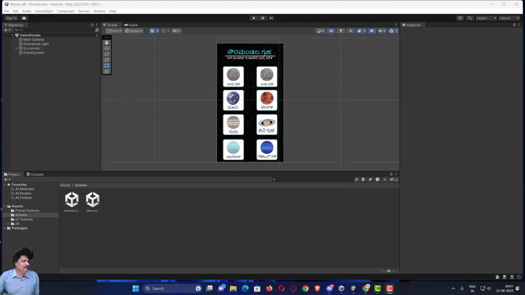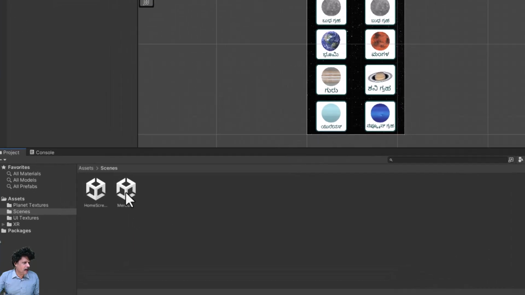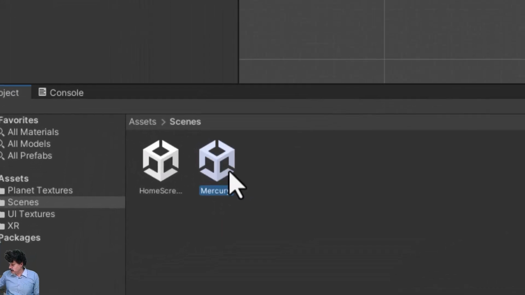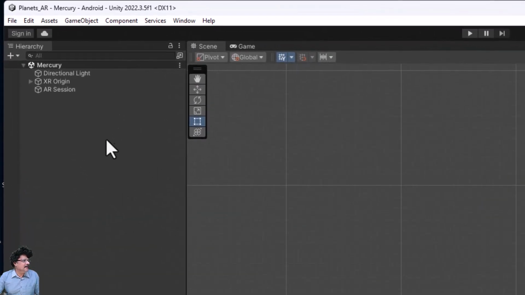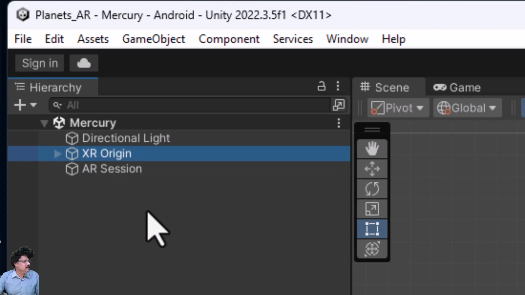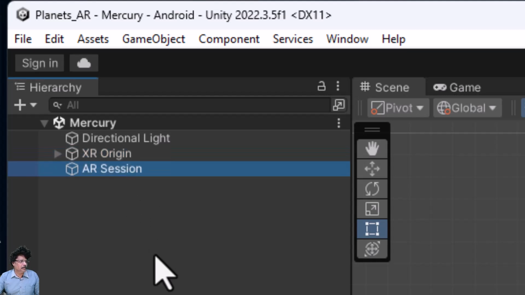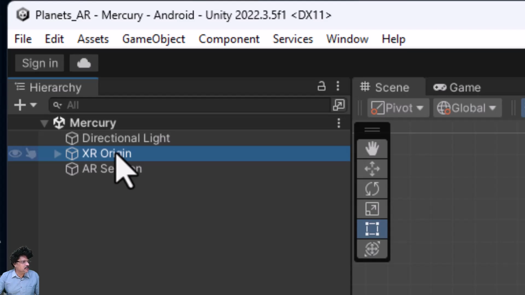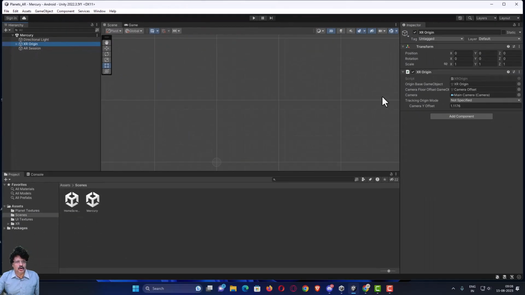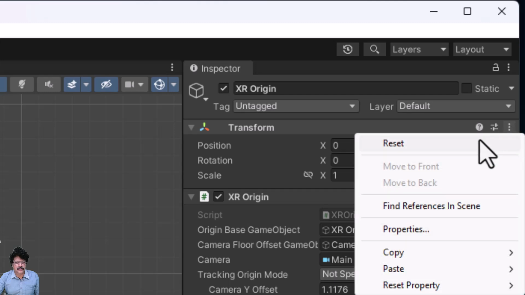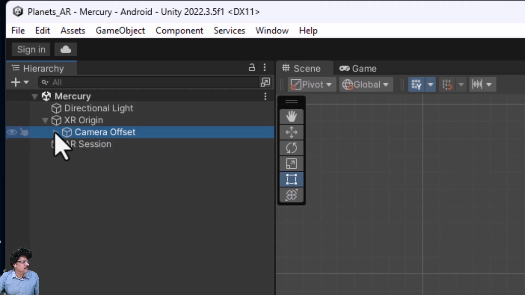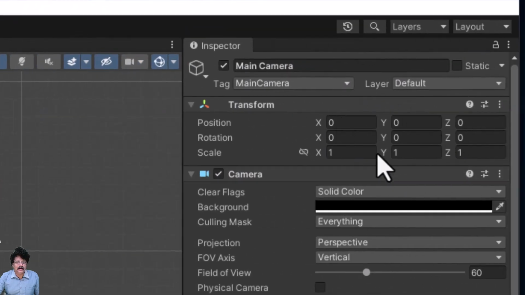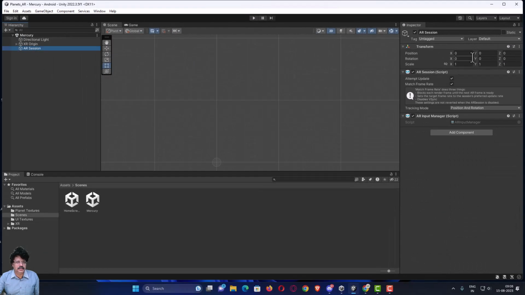In our previous session, we had set up another scene and named it Mercury. If you open this Mercury scene, we had already added one XR origin and AR session components. In this XR origin, just make sure that the XR origin transform values are reset to 0, and that the center offset, camera offset, main camera, all the transform values are reset, and the AR session is also reset to 0.